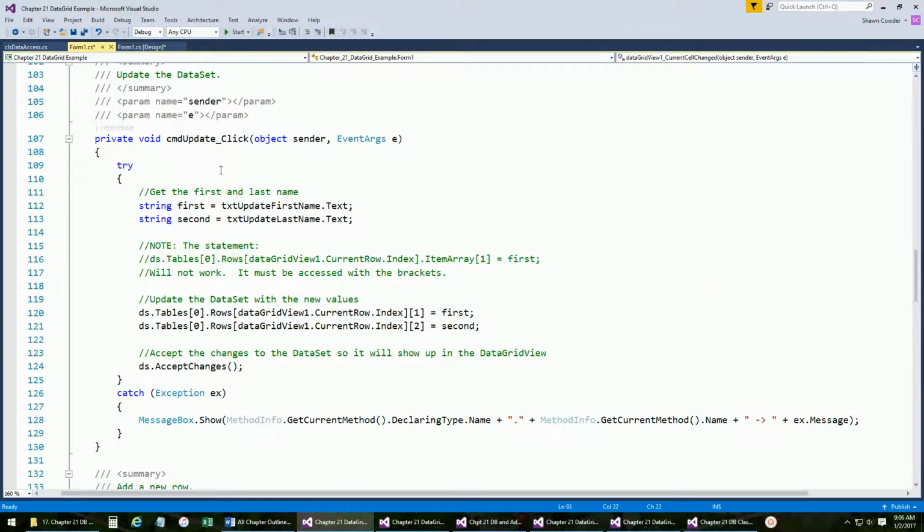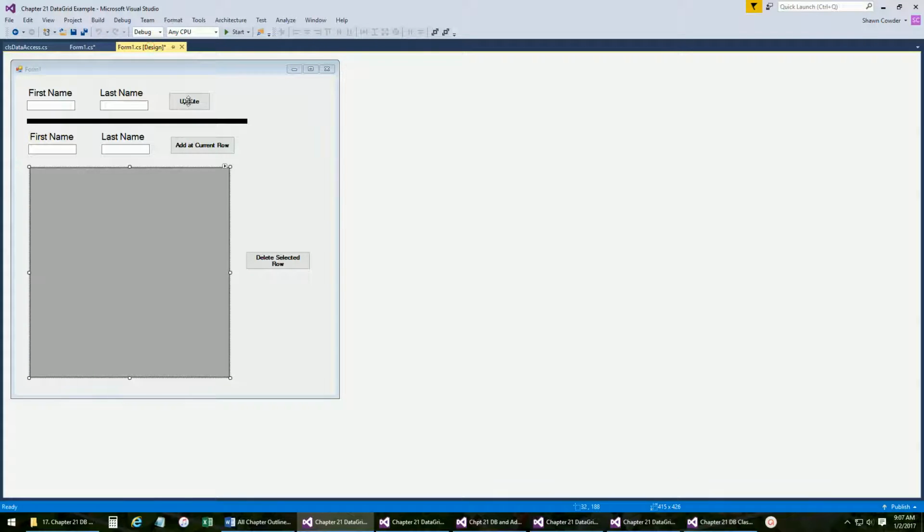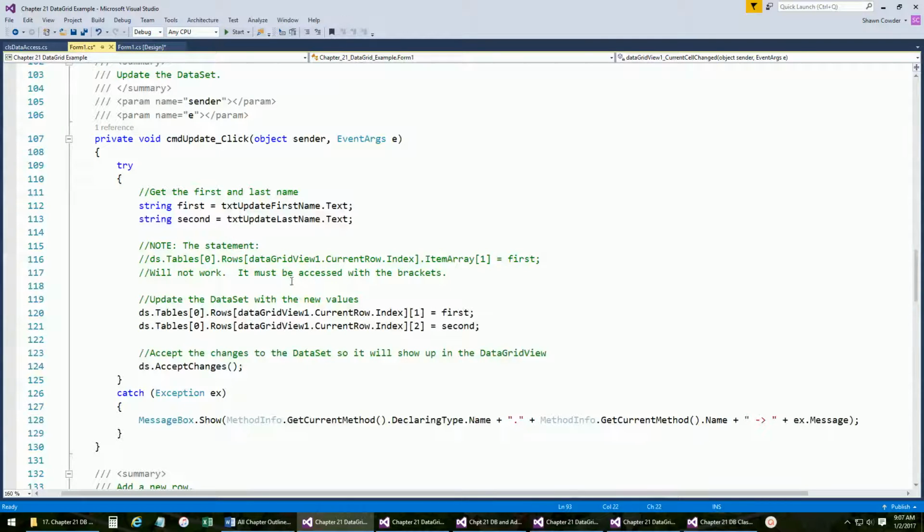So the next thing we're doing is this command update click right here. We've pulled in the data, so we've pulled out the first name and last name, and now they can change these and click update. In memory, it's going to change it in our data set. So we get the data that the user entered, and then we access our data set, pull out which row the user is currently selected on, and set the first name and last name to these values that the user has entered.